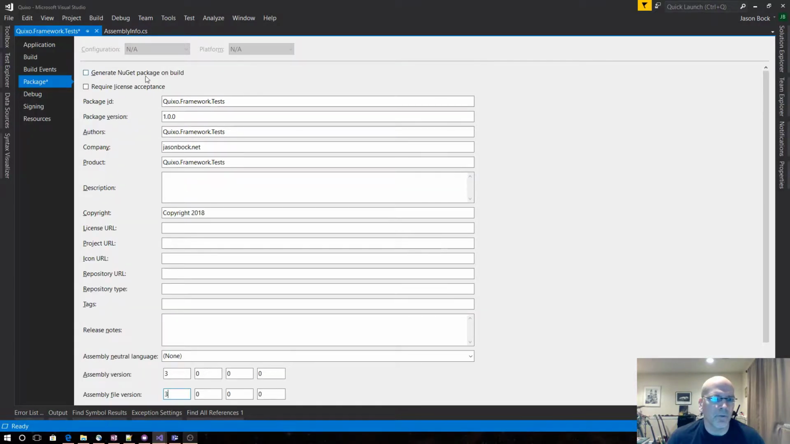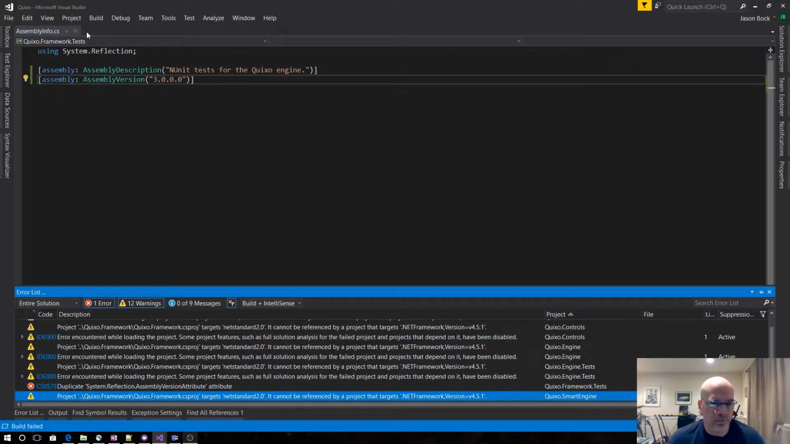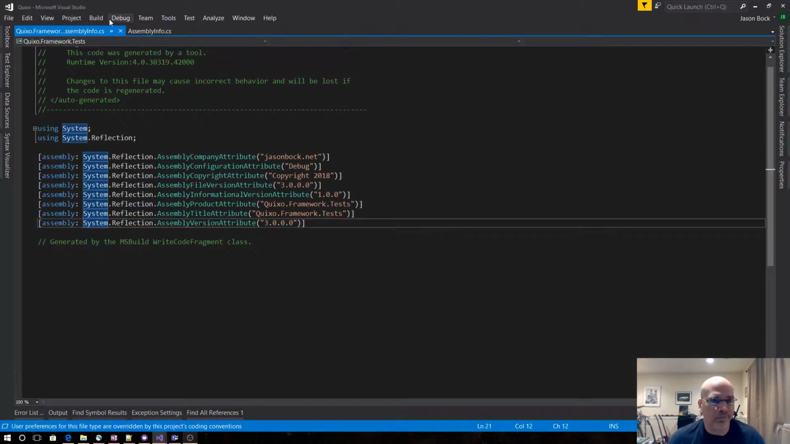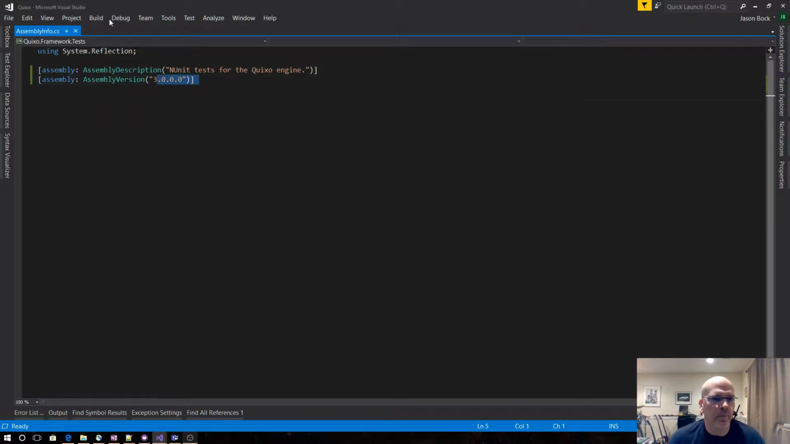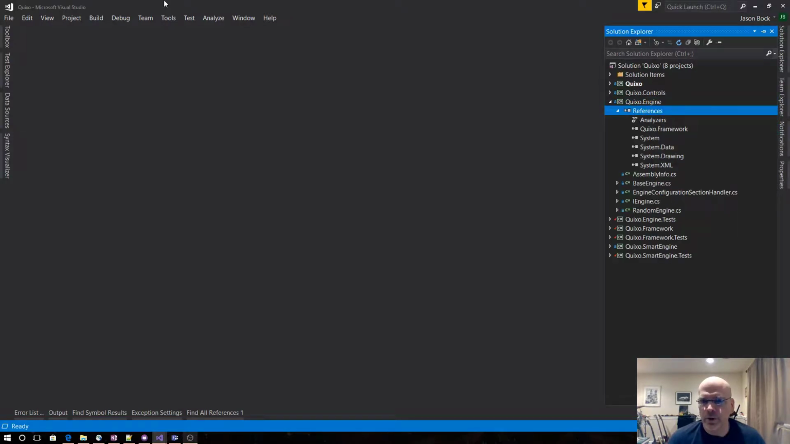This is a little confusing that they have the package thing in here, but some of these would also go if you were not doing a package. So there we go. Thank you. All right, so that one's done. And then I said engine is the one that's referencing the framework. Okay.